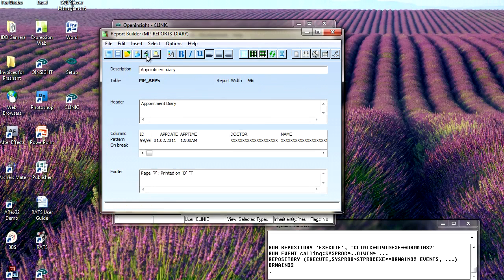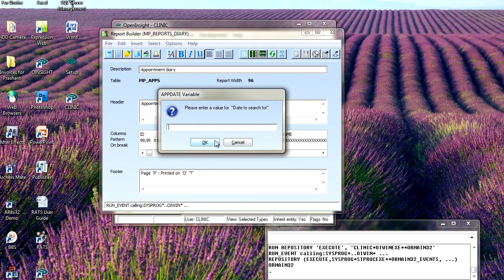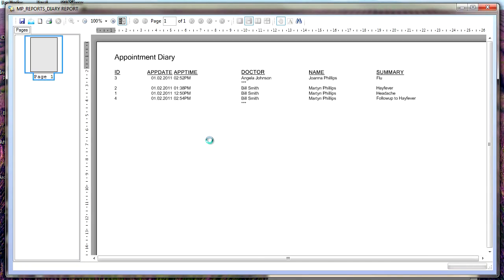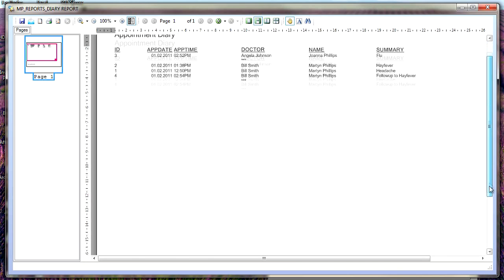But if I run that a second time, and this time I'll put in today as the date, so I'll get a little bit more data coming back. Now you can see all of the appointments for today, and we've got a break on the doctors, so we've put all the Bill Smith together and all the Angela Johnsons together. So the receptionist can now see when people are coming in and what time and roughly what the issue is about. So we could sit and tidy up that report a little bit more, but I'm quite happy with that.